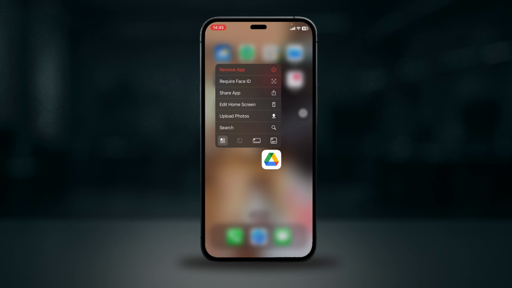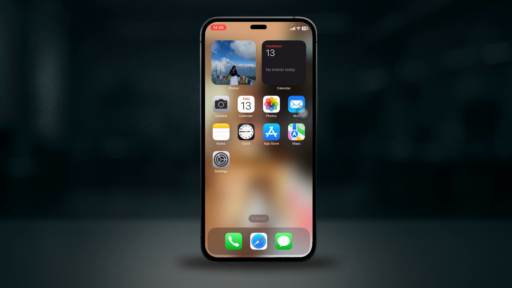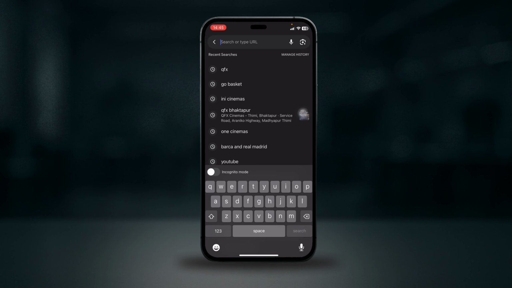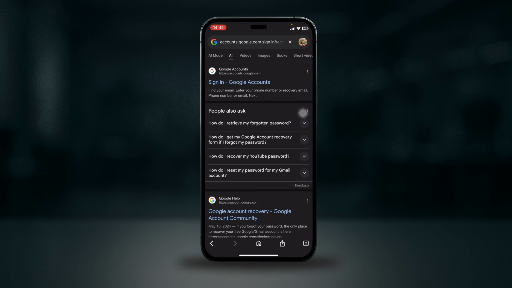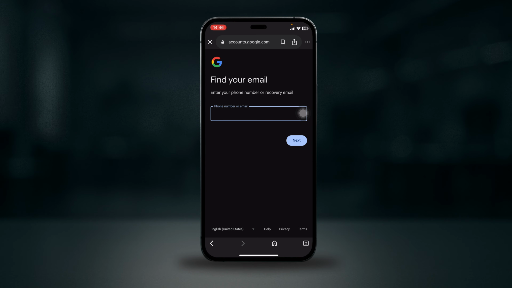First of all, go to accounts.google.com, sign in, and recover your account, on your iPhone, or open the Drive app, then tap Need help. First of all, go ahead and go to Google and then search for accounts.google.com, sign in slash recovery, and click on the first link.